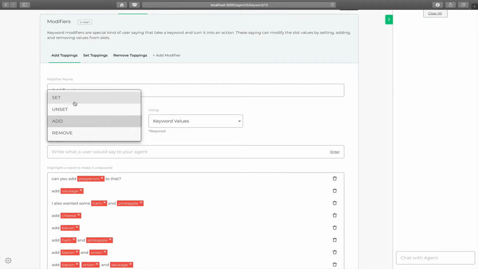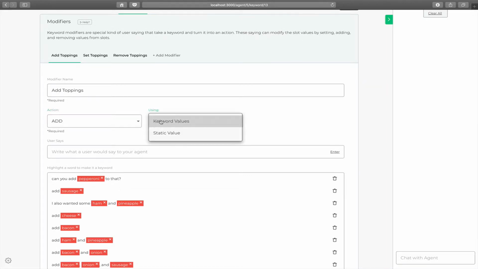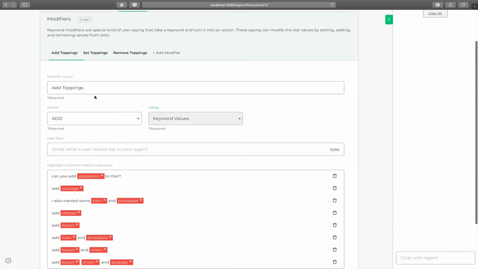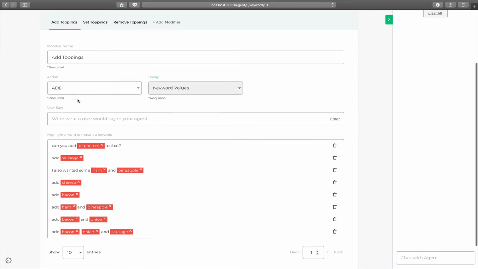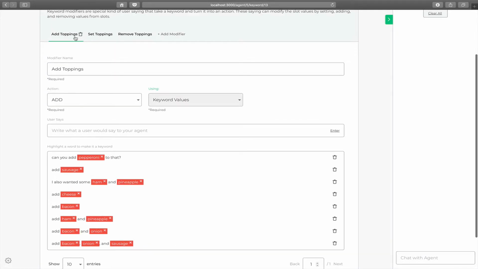In this case, it can set, unset, add, and remove. Keep in mind that it's doing these actions on a slot. It's going to set a slot value. And what's it going to set that value to? You have two options. It can set that value to a keyword, or it can set it to a static value. In this case, since I'm adding toppings and the toppings are highlighted in the saying that the user makes, this is a keyword value. So let's read this a different way. This modifier adds this keyword value to the slot that it's modifying.